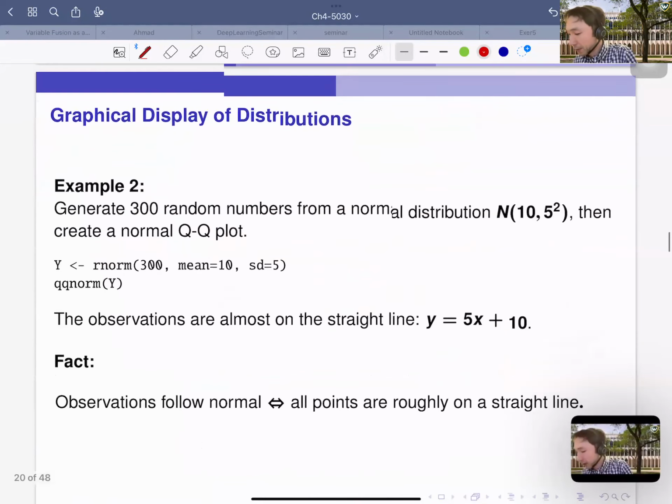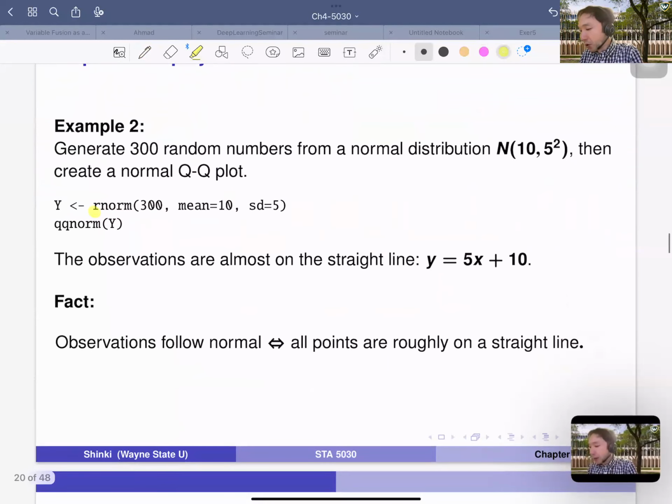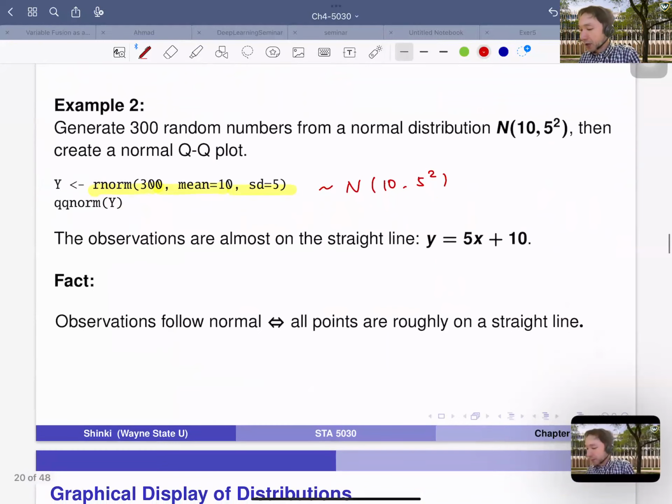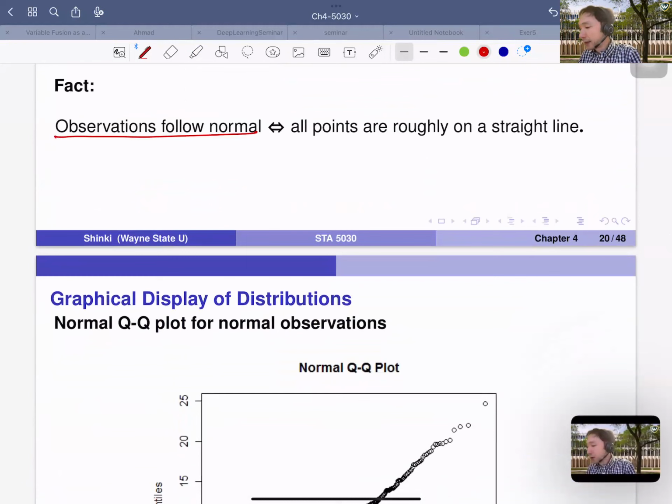Maybe one more example we can see. We generate random variables based on a normal distribution, but with different mean and standard deviation. So this y follows the normal with mean 10 and variance 5 squared, but it's still normal. What happens to the QQ-plot for this? The observations are almost on a straight line, y equals 5x plus 10. When the observations follow normal, all points are roughly on a straight line.